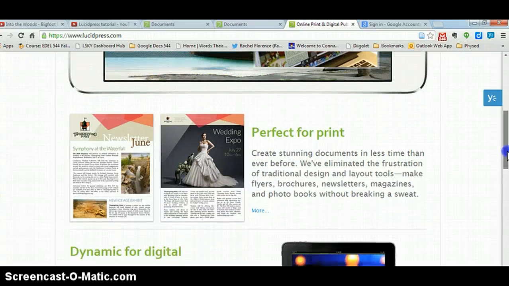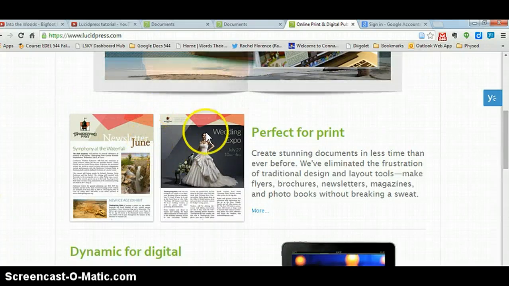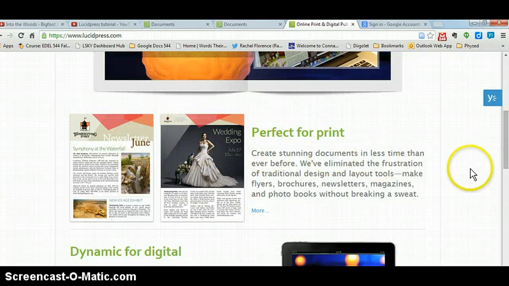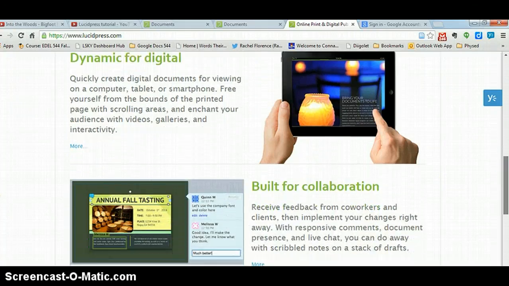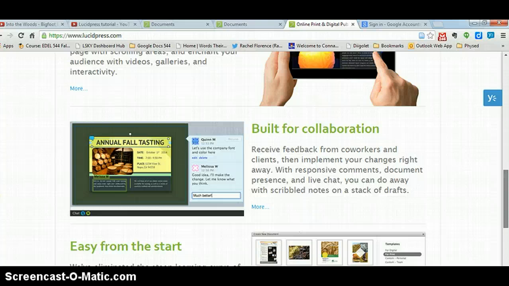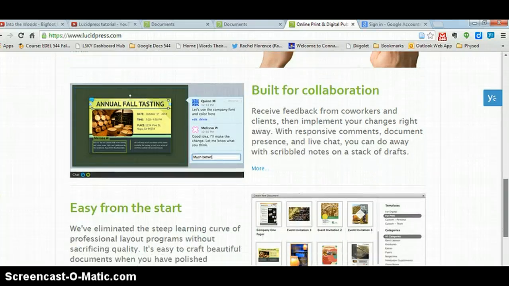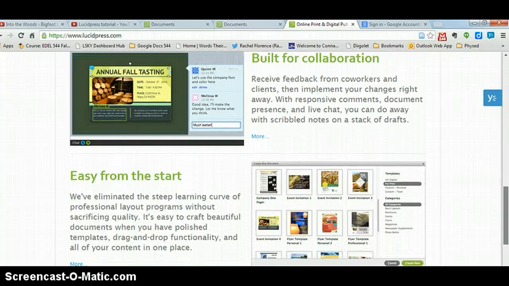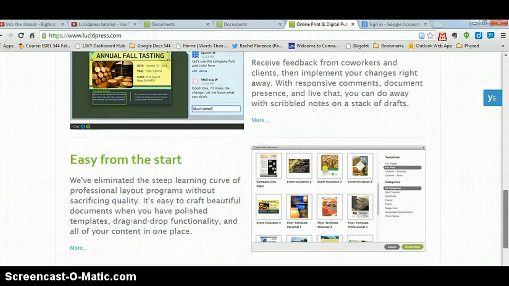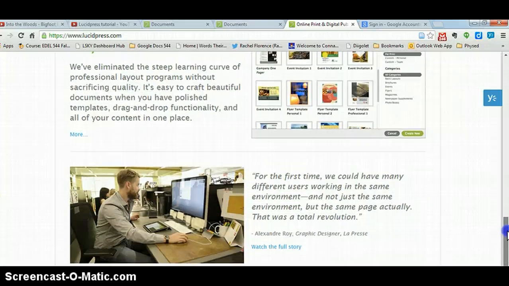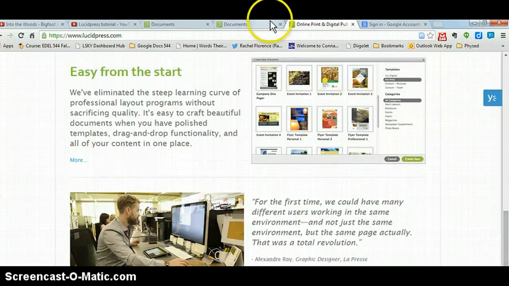For print, and this will be very reminiscent of the Microsoft Publisher. It shows you how well it works with digital products such as smartphones and tablets, as well as the ability to use collaboration and share with those close to you or far away. And Lucid Press really is easy from the start. Just a few clicks and you'll be on your way.